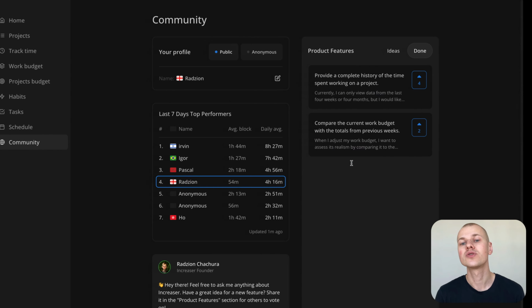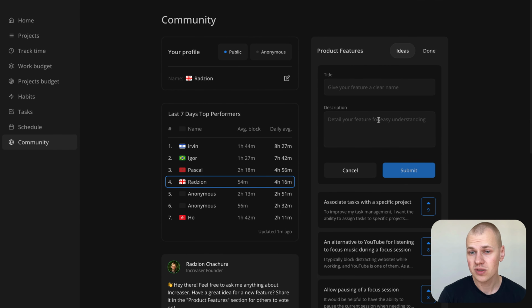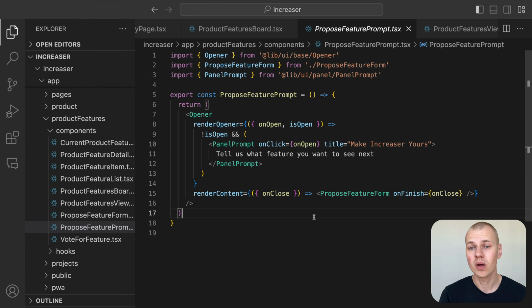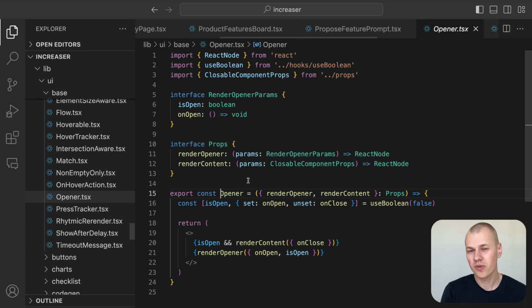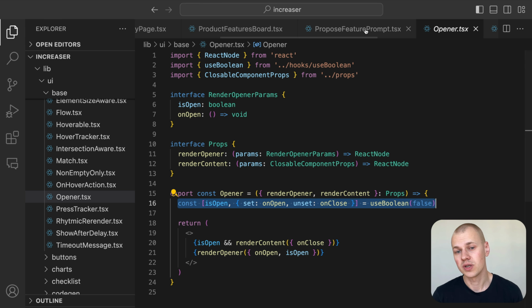We also make use of the opener component from RadzionKit, which serves as a wrapper around the use state for conditional rendering. I personally prefer using the opener for its streamlined syntax, so you may find a simple use state hook suits your needs just as well.